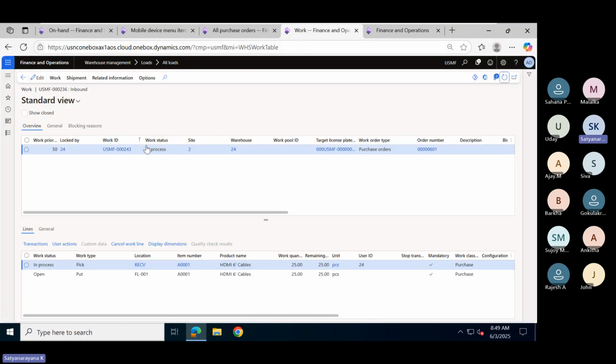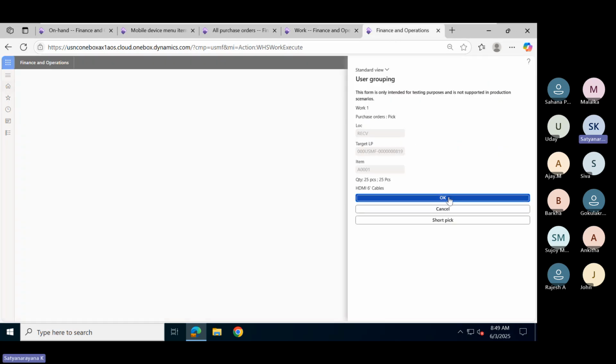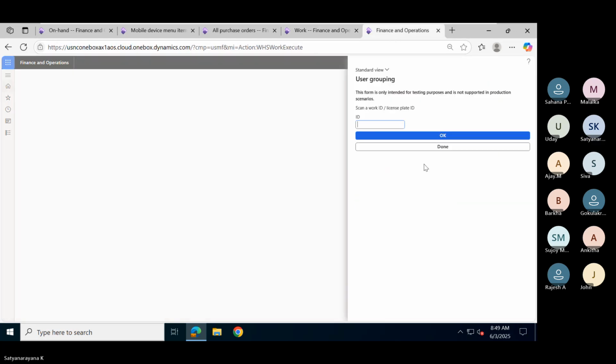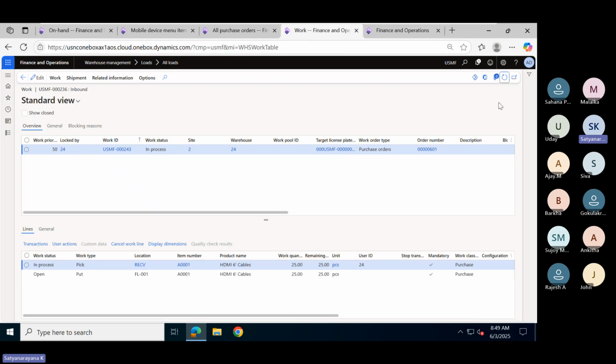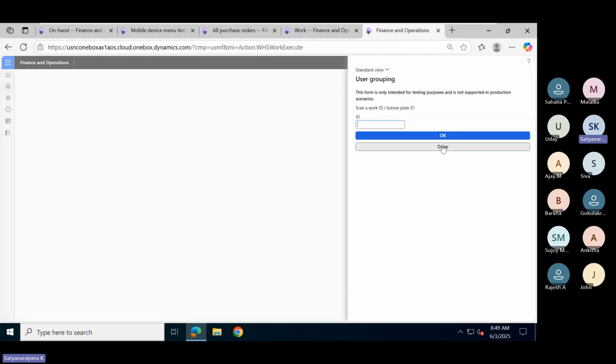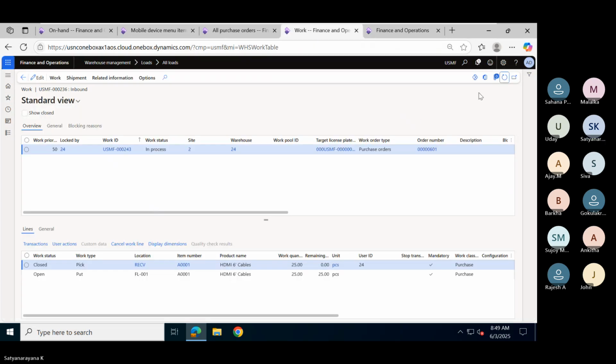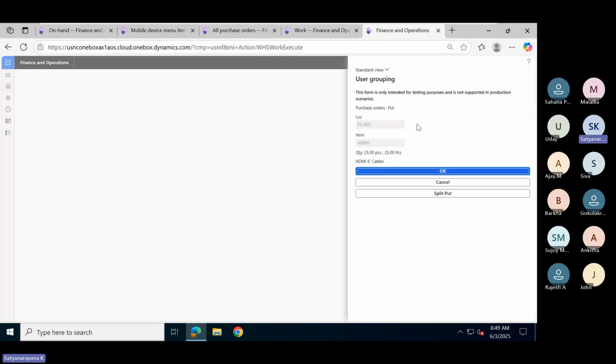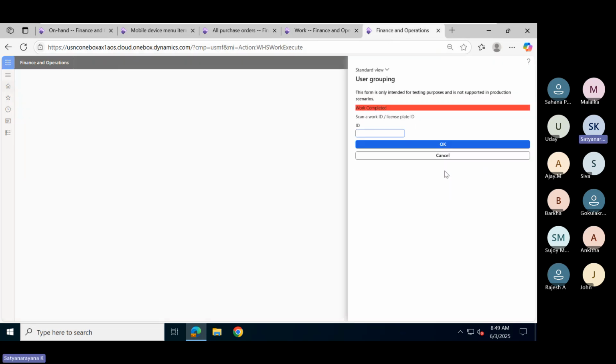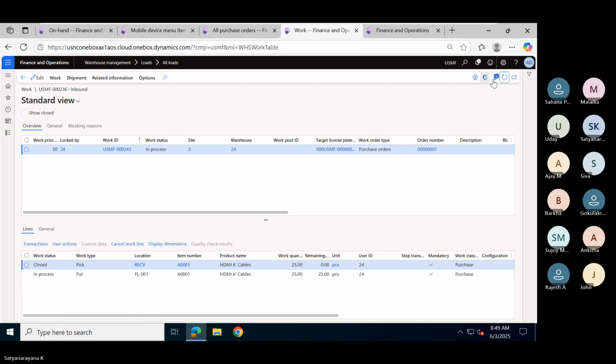Now look at this one. It is in process. Next, click OK. Then pick is completed, or closed. Next, you need to click on done. Then put is in process. Now click OK. Then put is also completed. Work is closed.